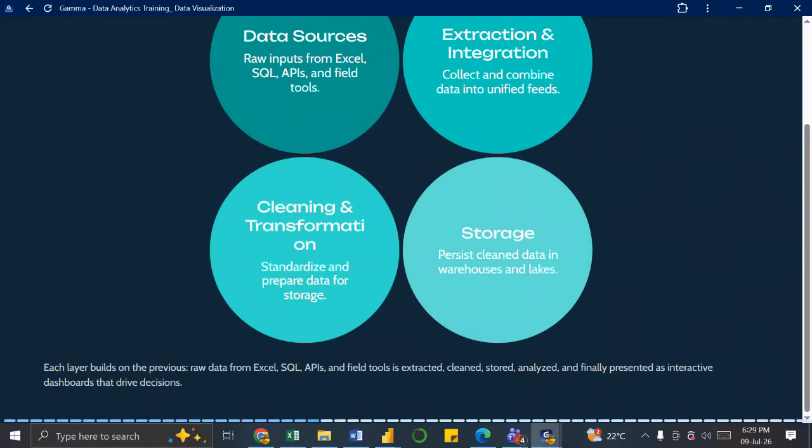Okay. If you want a Python generated data set, you can do that because you can use Python scripts. Yeah, for example, in Power BI, you can use Python scripts, you can use R scripts. Yeah, so you're able to get data from various data sources. Then extraction and integration. This is where you collect and combine data into unified feeds.